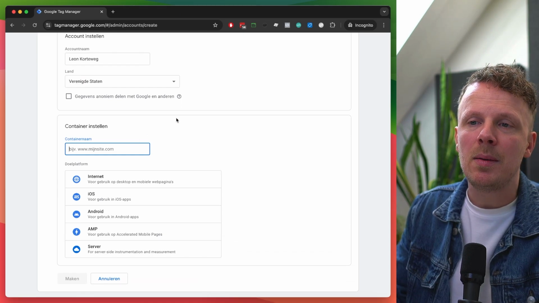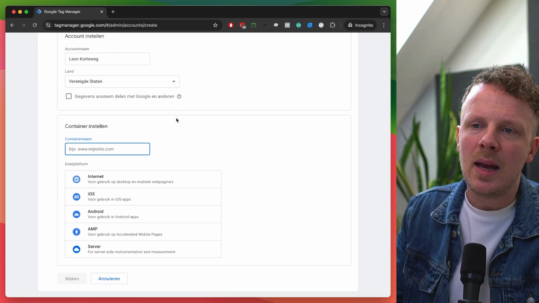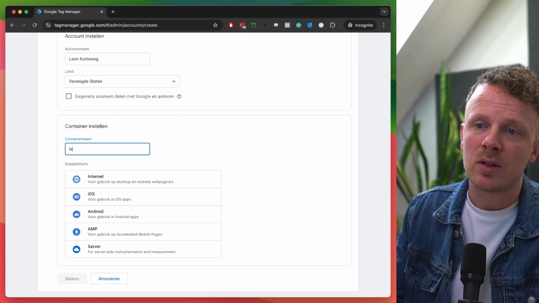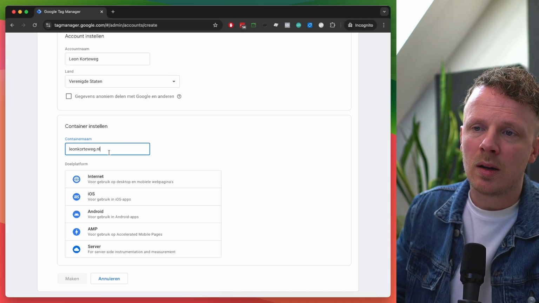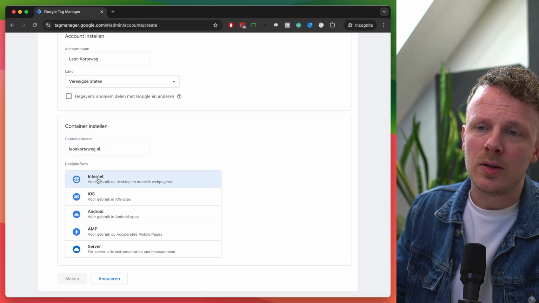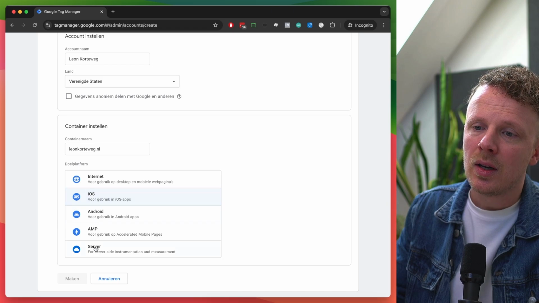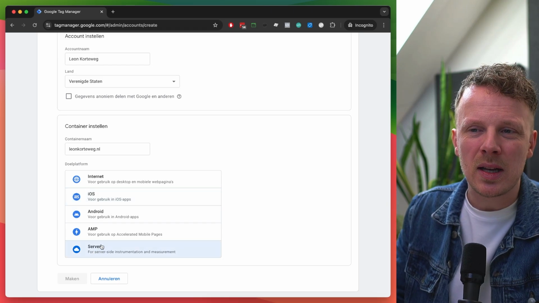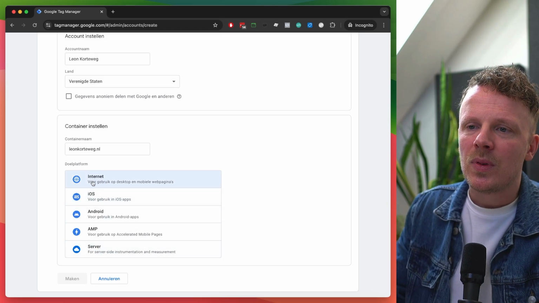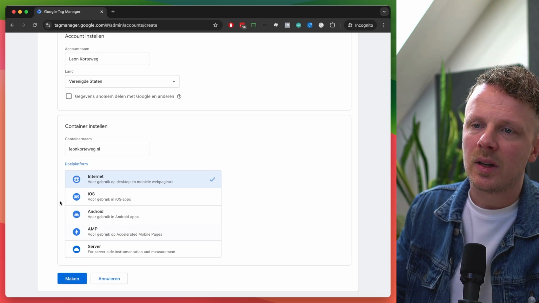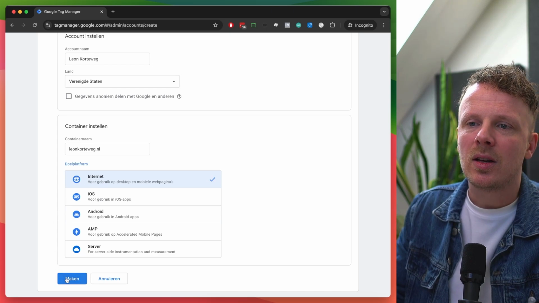So you should name this after your organization, set it to the right country, and then start your first container. And my naming convention here is to name this after the site that I'm going to tag. So in the case of my own website, I name this after the domain name, and then I use this internet container. So you can even make Tag Manager for your mobile apps or for a server-side container. I have videos on that as well, but if you're just starting out, you're most likely going to use this internet version of Google Tag Manager, and then you can press make.